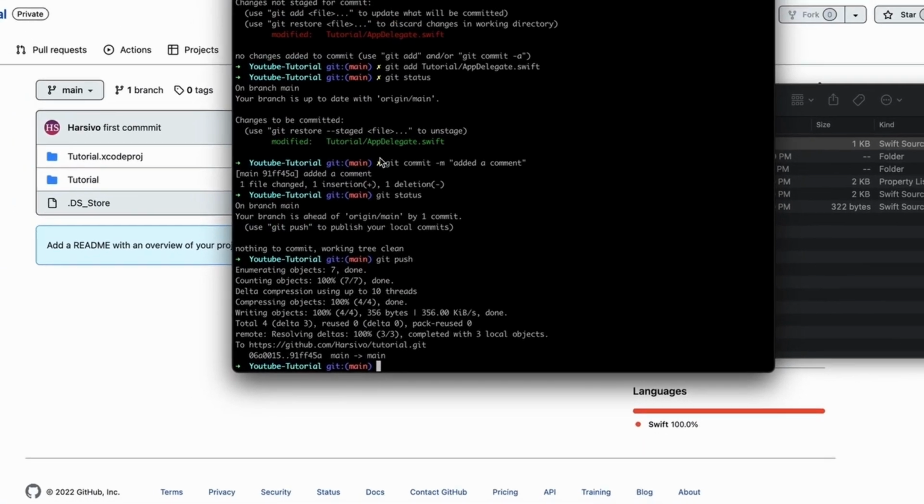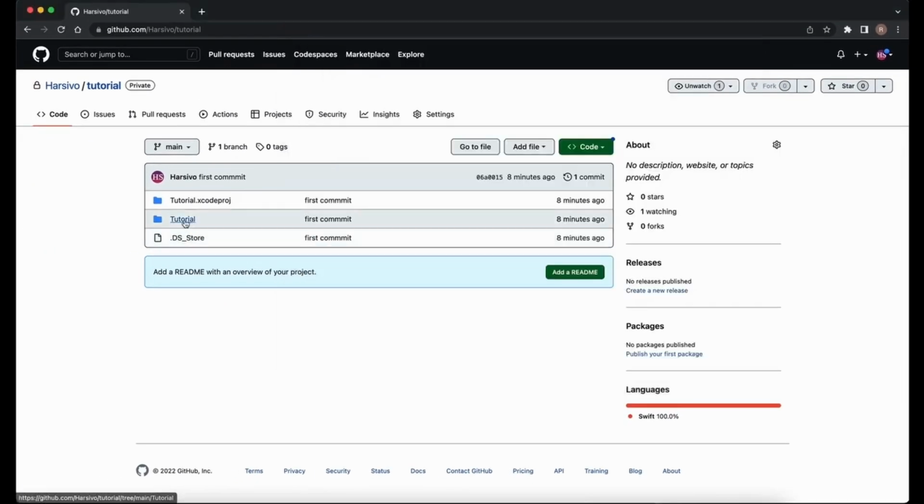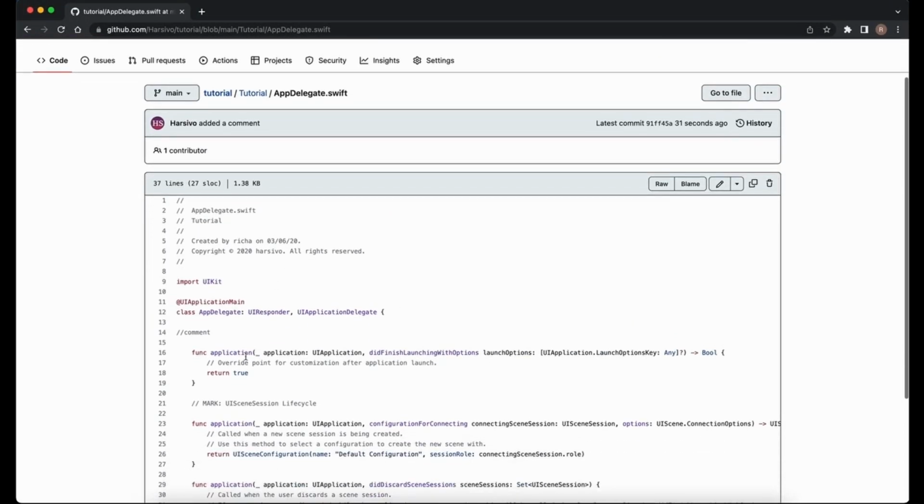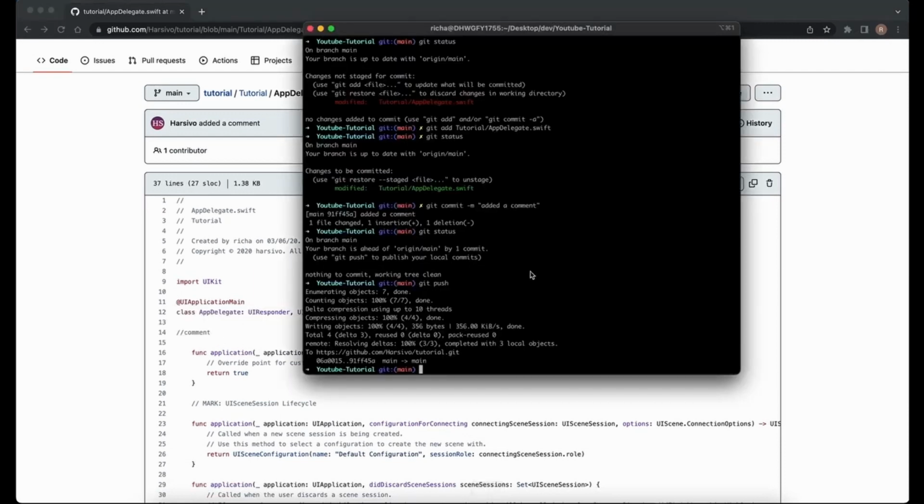The file which we changed was app delegate. If I go to tutorials and then app delegate, I should be able to see my commit change in this file. So that's all. For the first time, you will have to add the configurations and your authentication. But from next time onwards, once your Git is all set up, you will not have to do all those things. It's only 3 to 4 commands with which you can push all your files and folders to the Git remote repository.